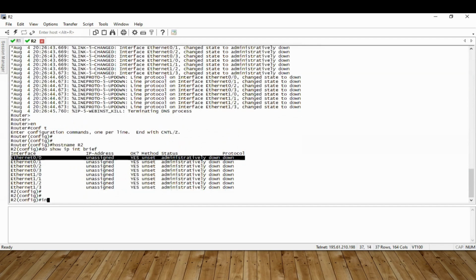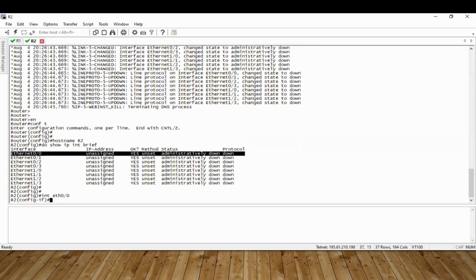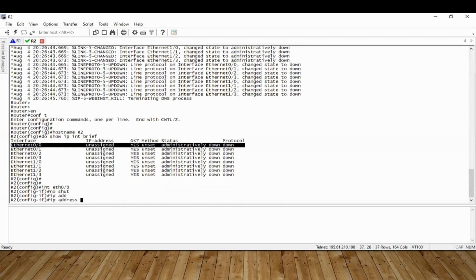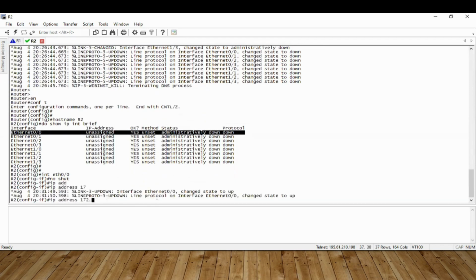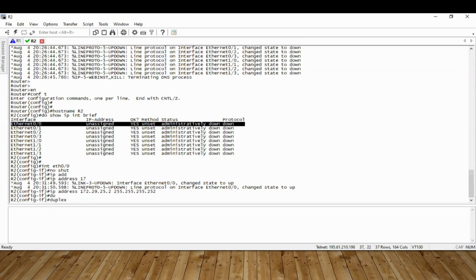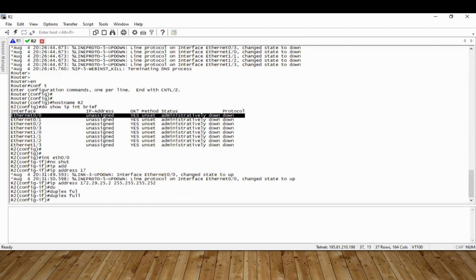Interface Ether 0/0. No shut here, okay. IP address 172.29.25.2, the same mask. Duplex full. Let's move to R1.